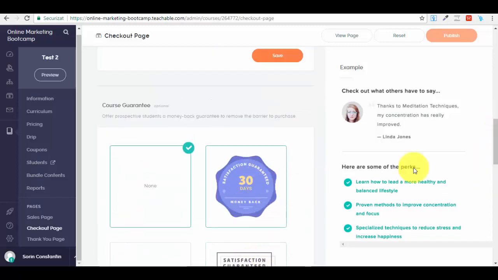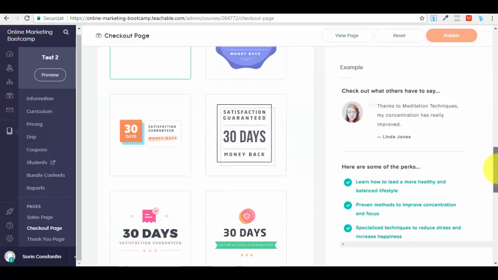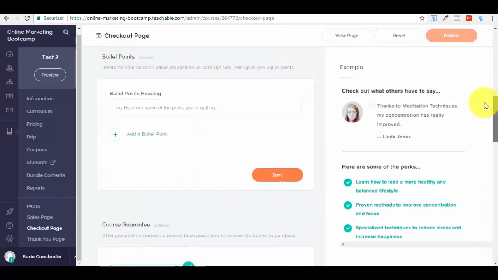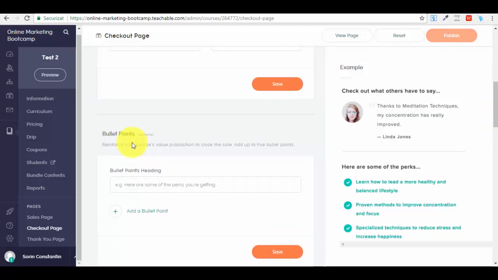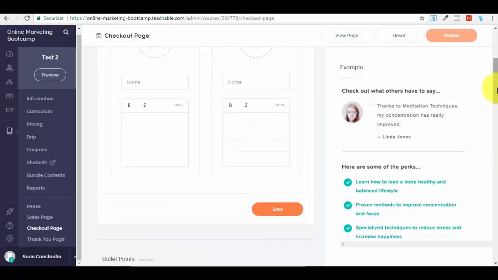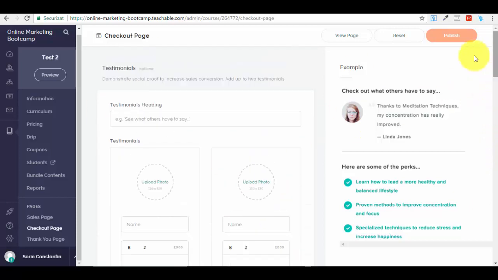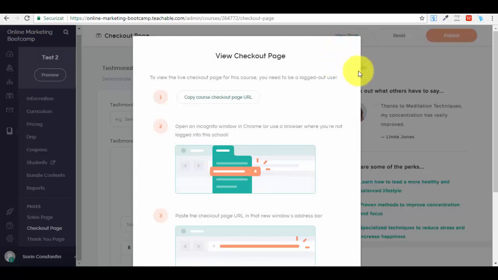Okay, you can add like a 14-day money back guarantee, badges, and all of this stuff, so that you can make your, let's say, offer more convincing and persuading for people, right? I think the bullet points are very important. Testimonials are also very important to add, if you have any. Then you can check out the page. Let's see how it looks now.